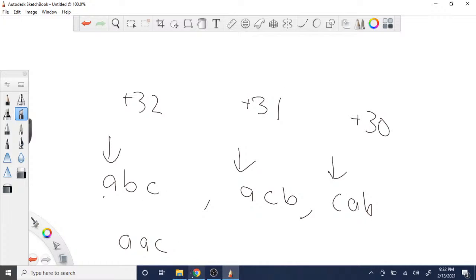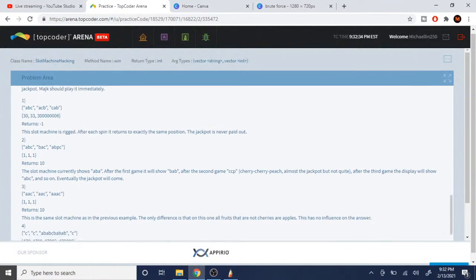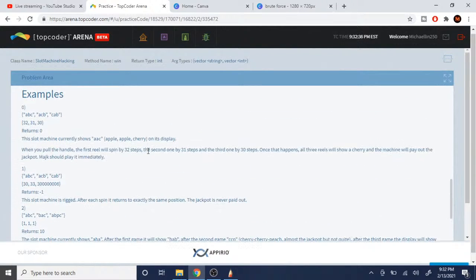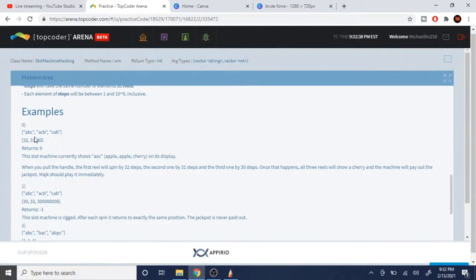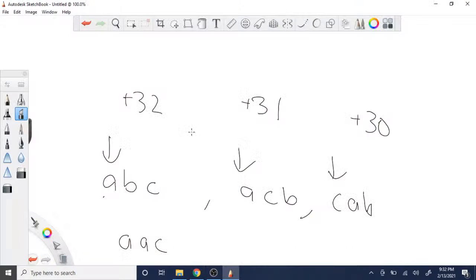So apparently, if you just do nothing and hit the slot machine once, you're actually going to get all C's. And I'll show you why. Because if you add 32 starting at index 0, it's going to cycle through and come to C.